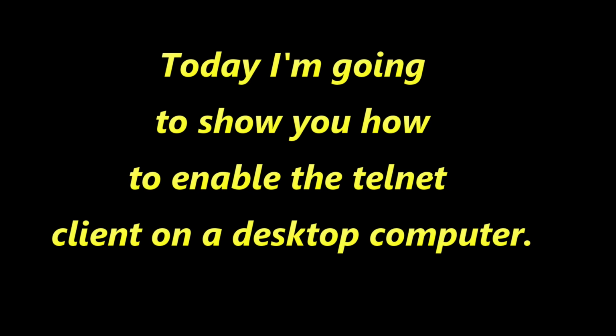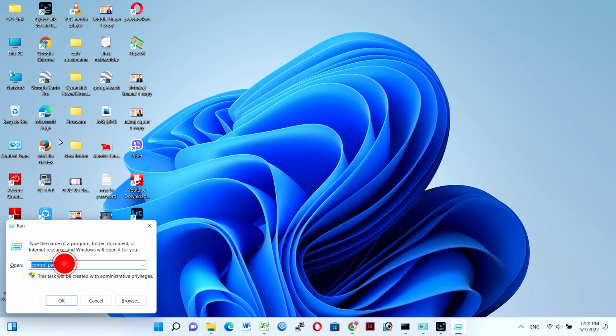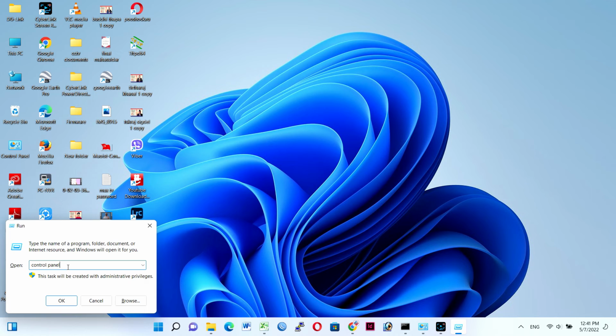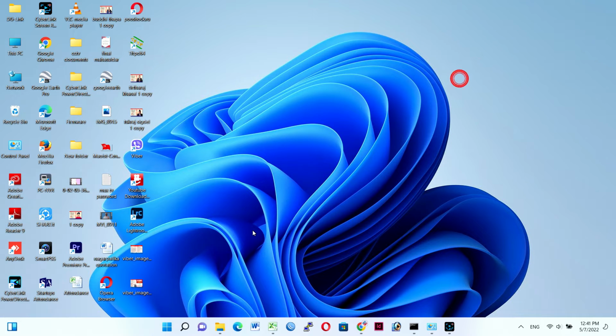Today I'm going to show you how to enable the Telnet client on a desktop computer. To begin, press Windows plus R. Enter control panel in the box. Then press Enter.